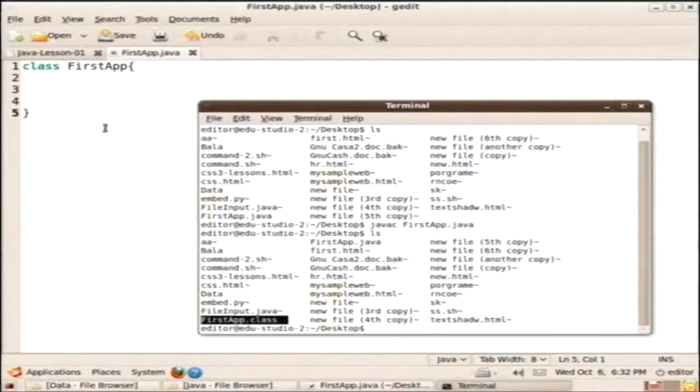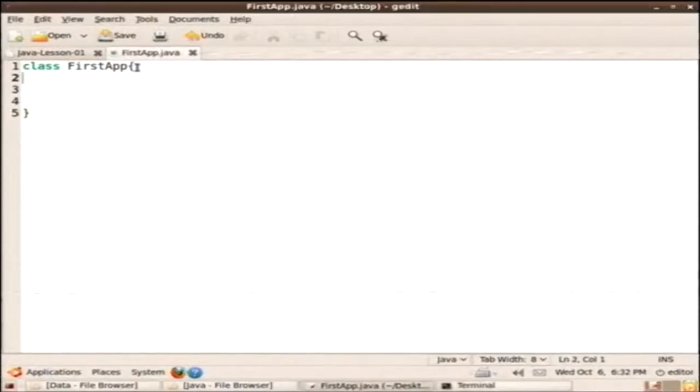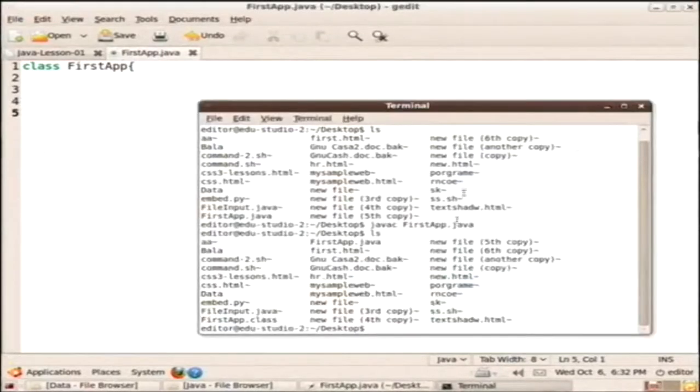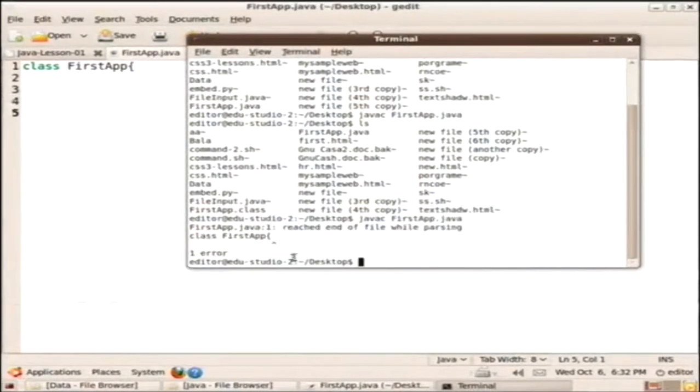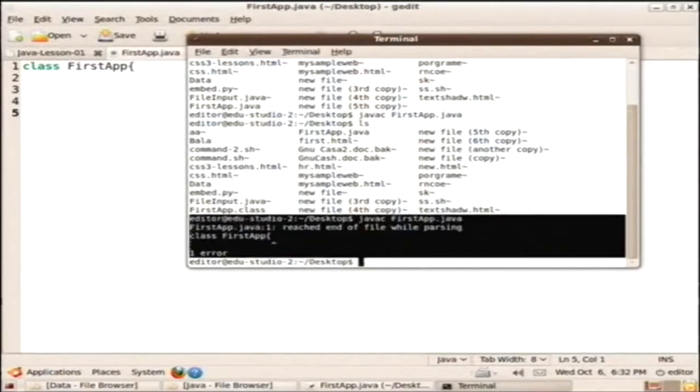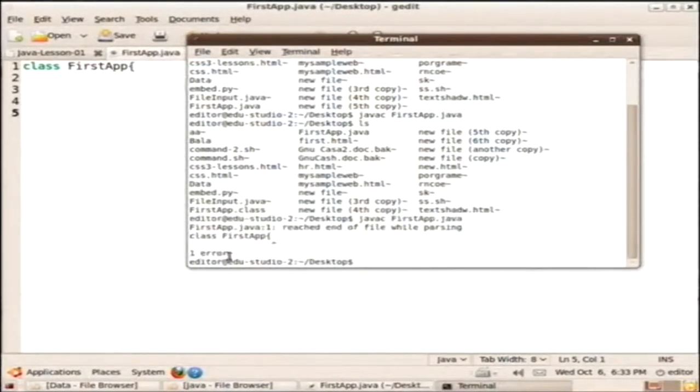Now shall we do some exercise, experiments before going further? Let me say I'm going to delete these curly braces. I have only one opening curly brace. I'm going to save the program, and compile the program again. So now you can see when there is a syntax error, there is an opening curly brace but there is no closing curly brace. So when there is a syntax error, you can see our Java compiler is giving an error message. It's one error.